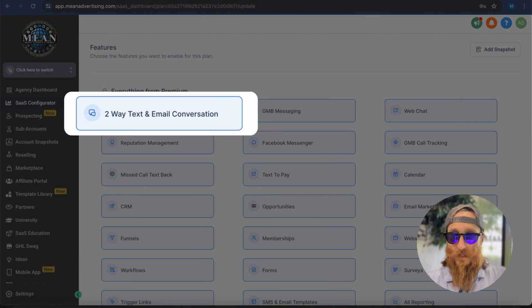The first tool is the two-way text and email conversation, which allows you to have communications come straight to an app on your phone and through the desktop app of the M.E.A.N advertising software. And you'll be able to see both communications in a single communications thread with each customer so that you don't lose track of anything that they've ever said or asked you.